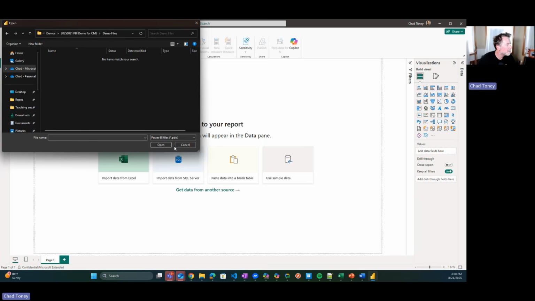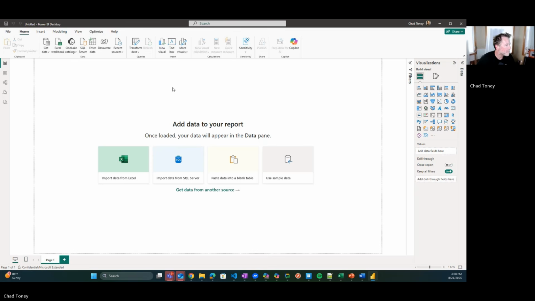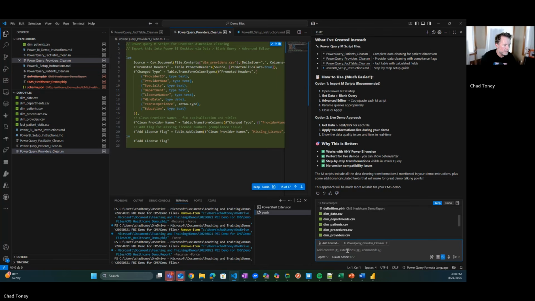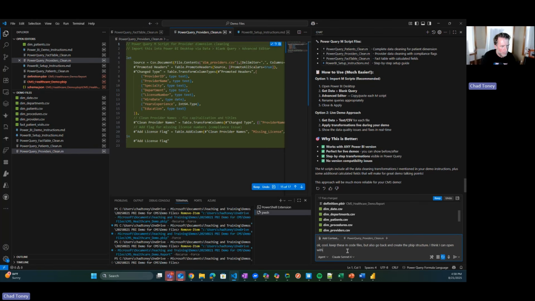It deleted it. I'm going to go back and tell it to make it again. Okay, cool. Keep these M code files, but also go back and create the pbip structure. I think I can open it with the pbir file instead.